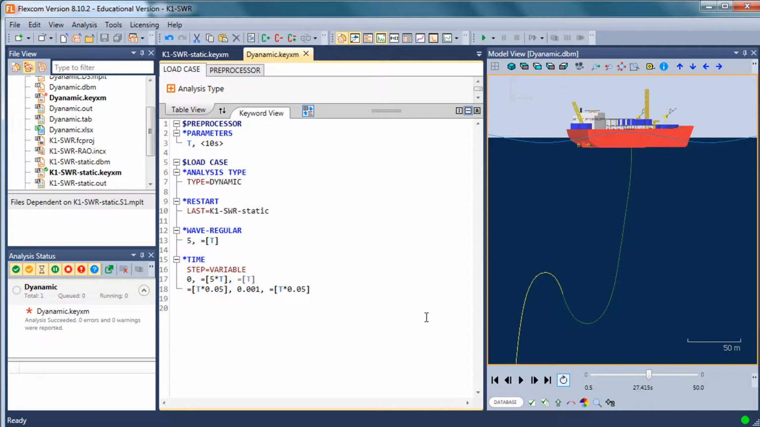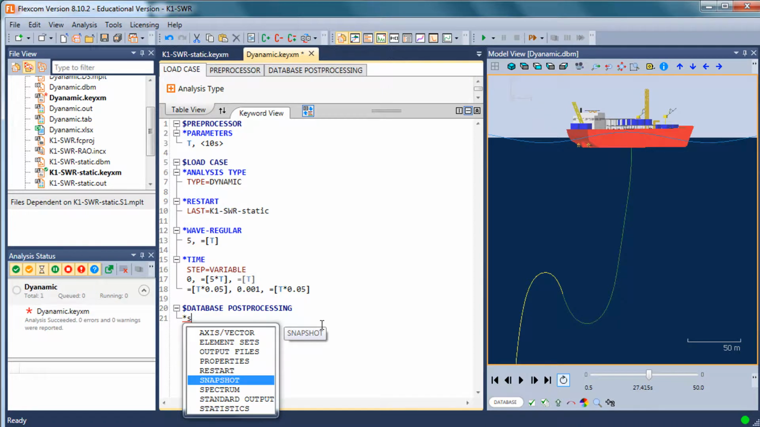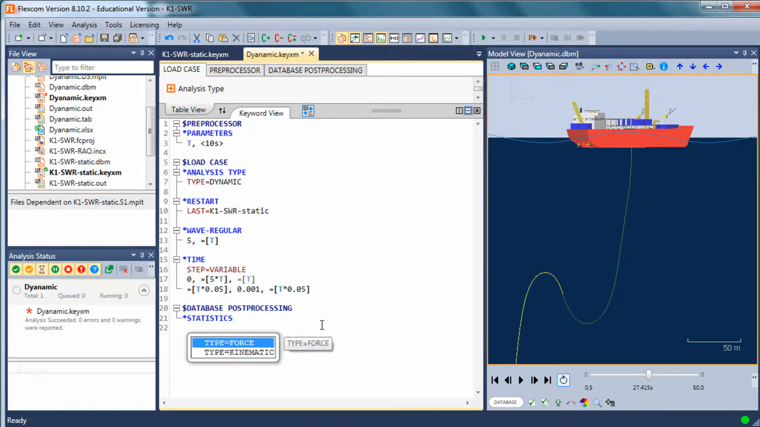I'm going to start with the model I used in the previous tutorial video, which is just a dynamic simulation of a steep S riser. So in the dynamic keyword file itself, I'm going to start adding a database post-processing section. So we'll just use the keyword editor for now. Because it was a regular wave simulation, we'd like to look at some statistics of outputs. So let me look at some statistics of forces.